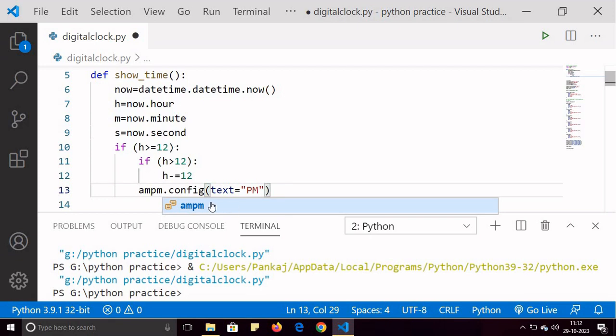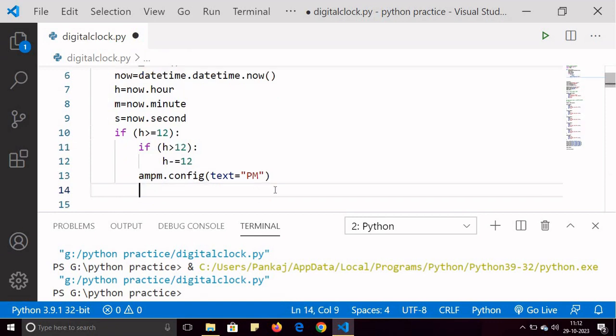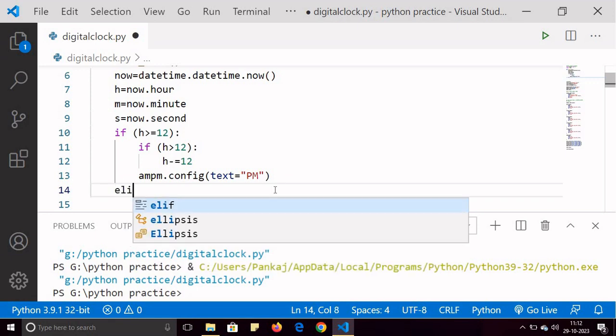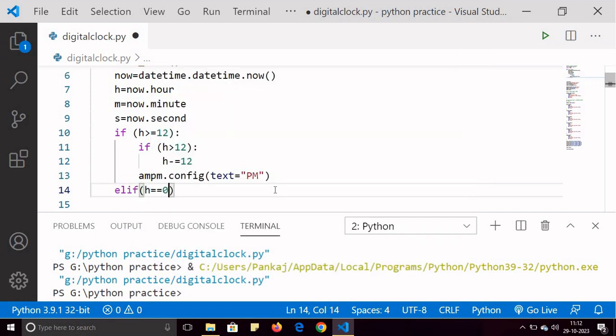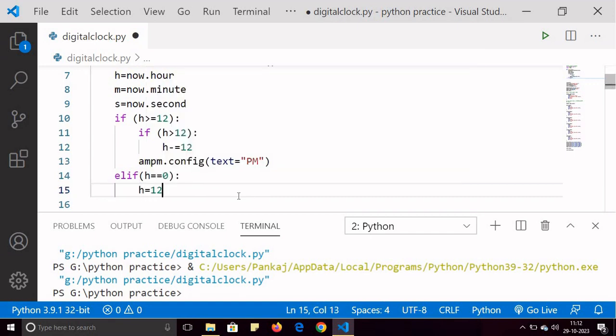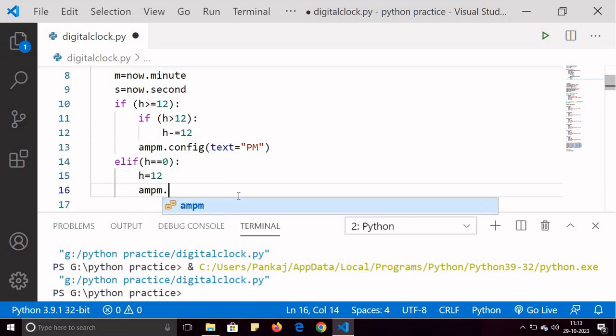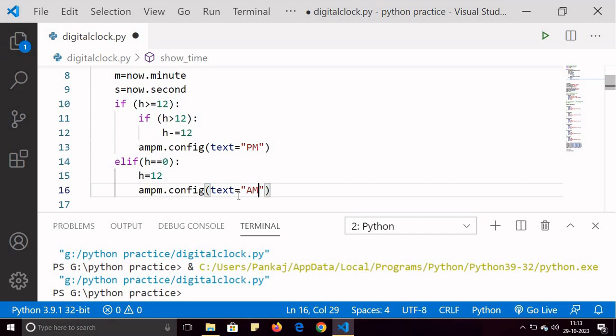If hour is greater than or equal to 12, then the AM PM label text will be PM, and else if hour is equal to 0, I will set the hour equal to 12, and AM PM dot config, I will set the text equal to AM. So it's very simple. If hour is greater than or equal to 12, then I will set the text to PM, and else if the hour is equal to 0, I will set the text to AM.